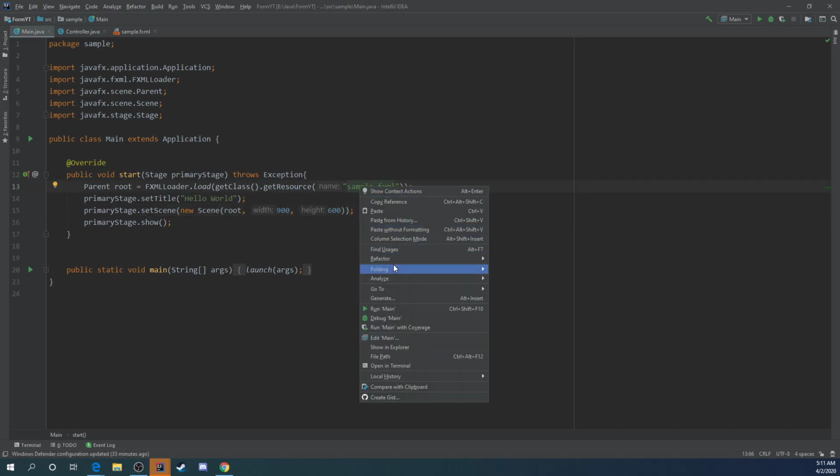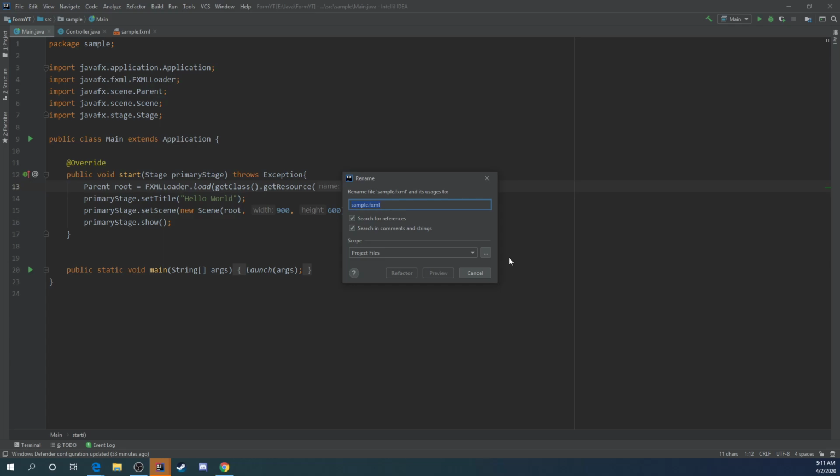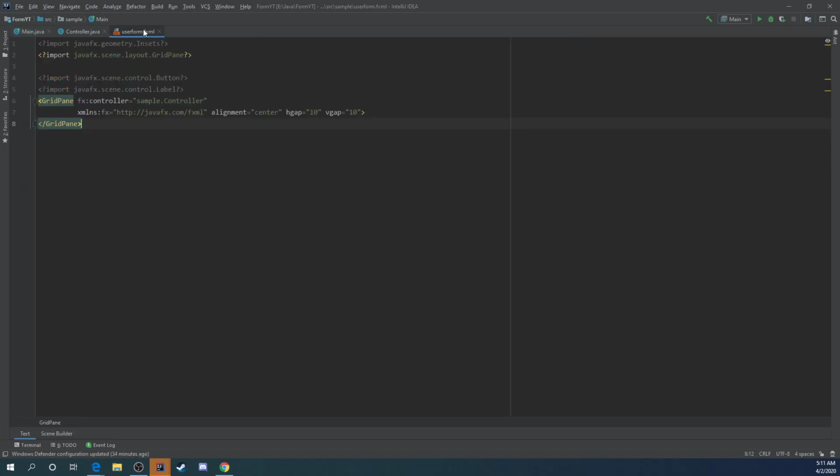We'll start with that, and then we'll change this. We're going to refactor it to, I'll just put user form and then refactor that. You'll notice that up here, the file that it was actually attached to has also changed to user form. Alright, so if you guys have been following along with my JavaFX tutorials, you may have watched the video on CSS, and in that video I uploaded a style sheet using this attribute right here.